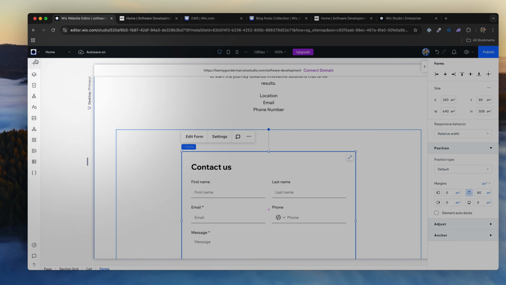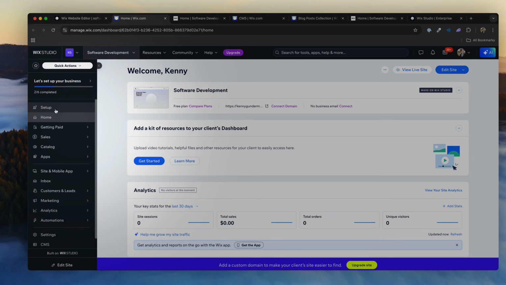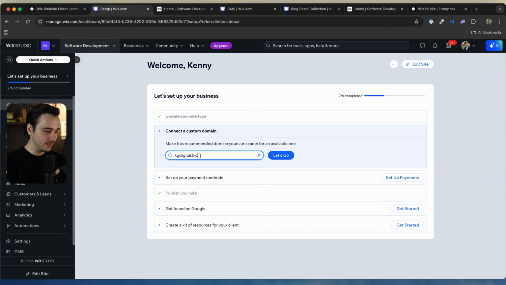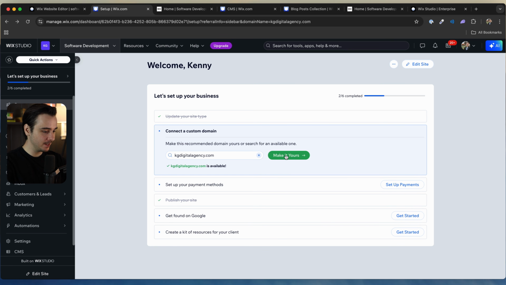head back to the Wix Studio dashboard, let's go to this setup tab right here. We'll start by choosing a domain for our website. So I personally don't like kgdigital.biz. Let's do kgdigitalagency.com. Let's see if that exists. It does. All right, so let's click Make It Yours.